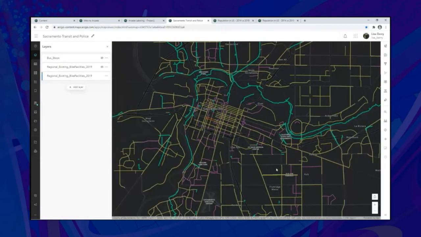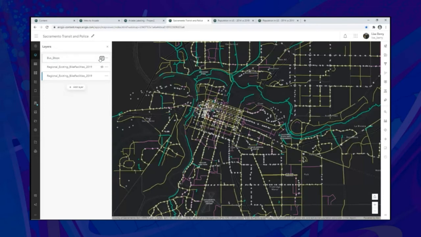All right, so now that we've seen a few different examples of the basics, how would we go one step further? If we show this bus stops layer, we can now see bus stops and where they align with the bike paths in the city. But I want someone to be able to click on one of these bus stops and see if it's within a quarter mile or half a mile of one of these bike paths.